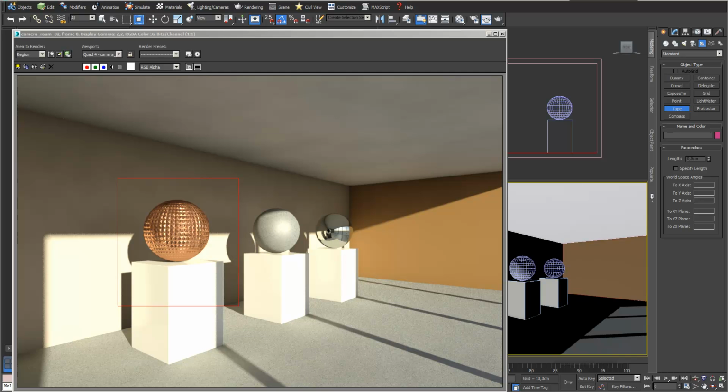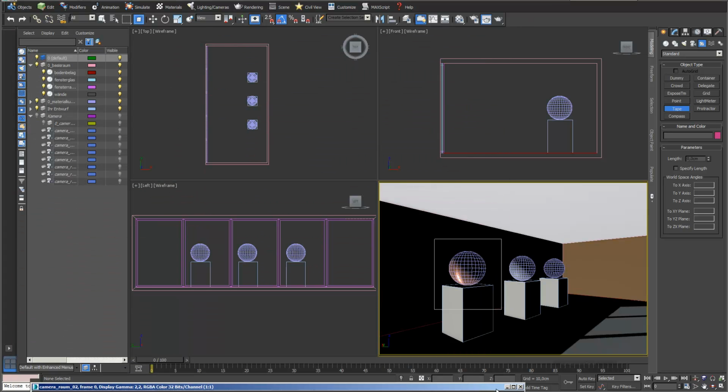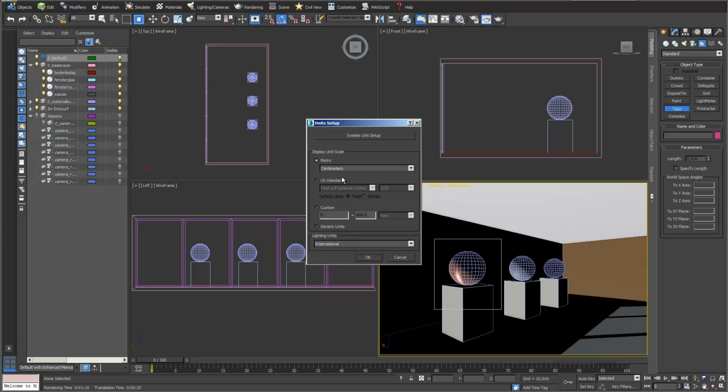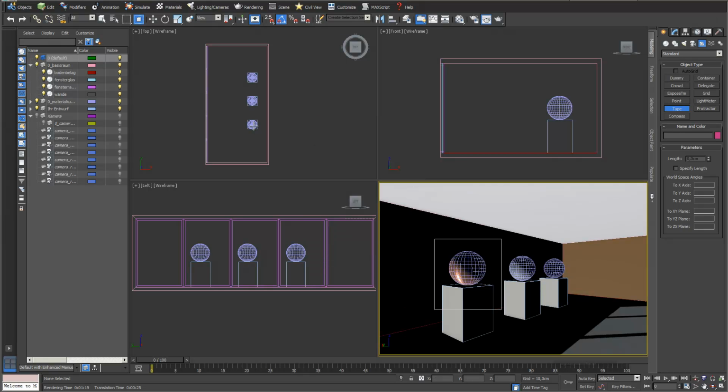In this video we will learn how to use the daylight system in 3ds Max with mental ray. The first thing I should check or be aware of is what kind of units I'm working in. I use centimeters, and my system units are in centimeters. And I just have to see if my building or just the room has the right dimensions.